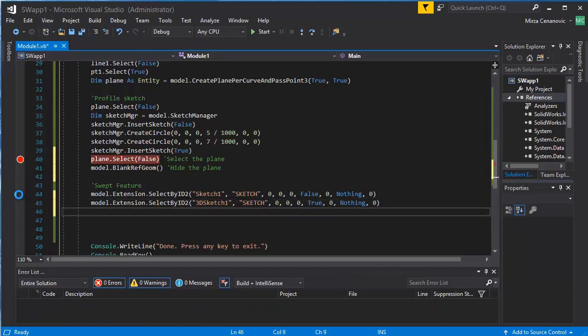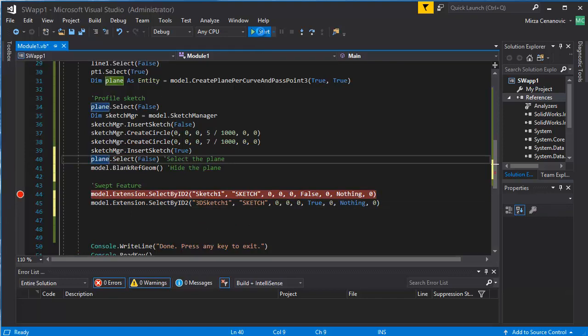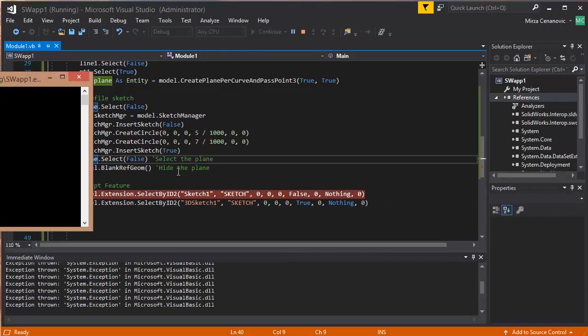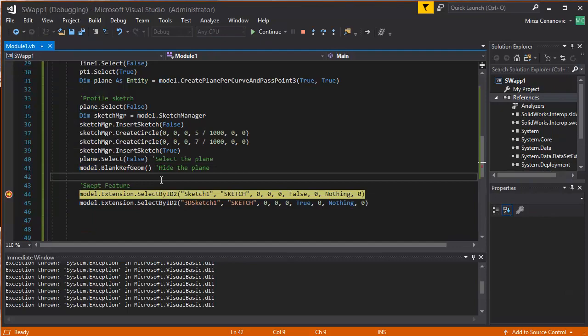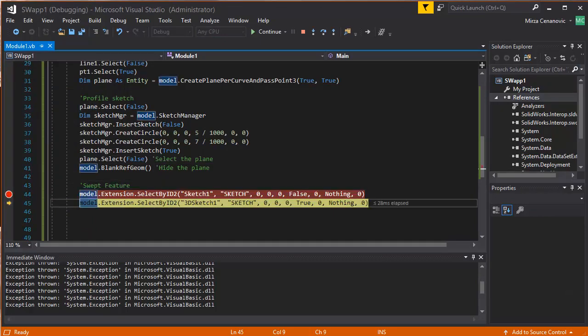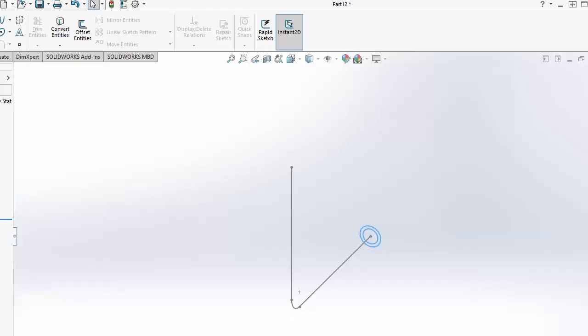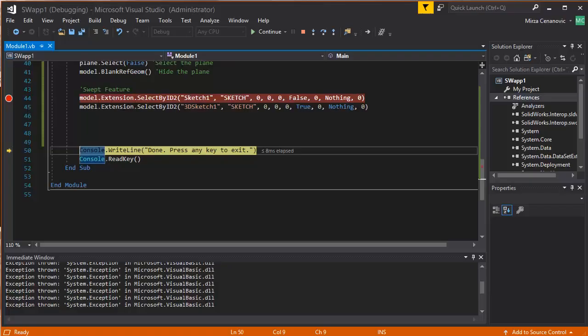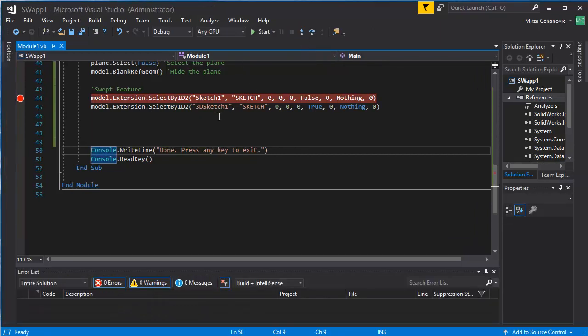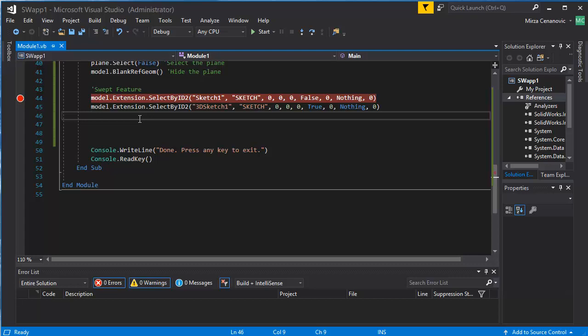And let's debug this, start and run through. See here what we did. We selected sketch one, good. And we selected successfully the 3D sketch as well. Great. Exit the debugger.